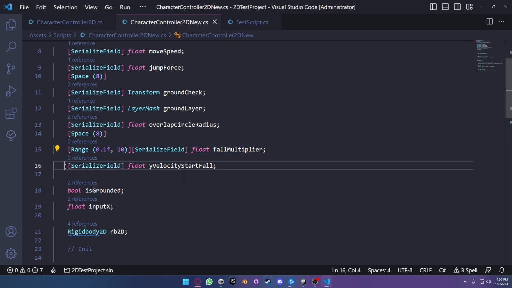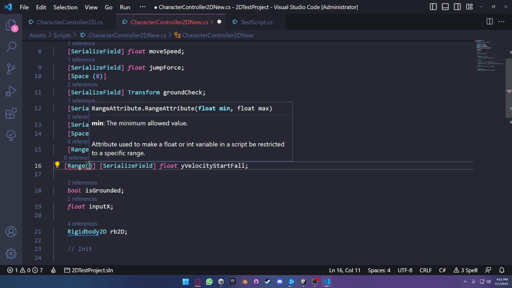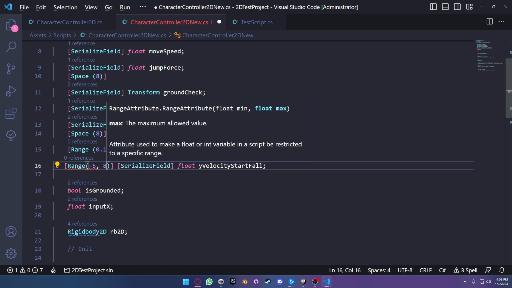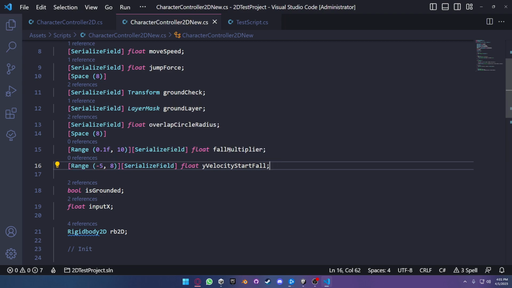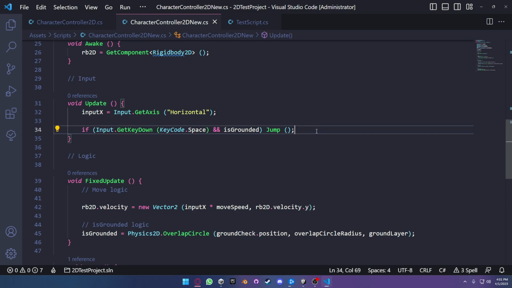0.1, because 0 doesn't really work, because 0 times something is 0, of course. And then for this one, I'll also put a range in, and that range can be, I guess, -5 to 8. I'm just giving it big values or big ranges. All right, so we want to do this in update itself.